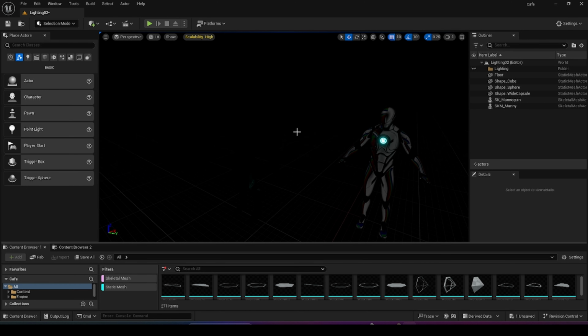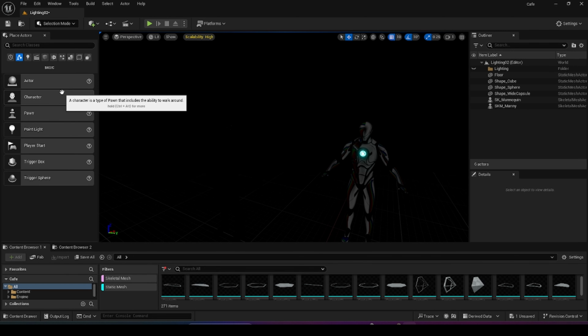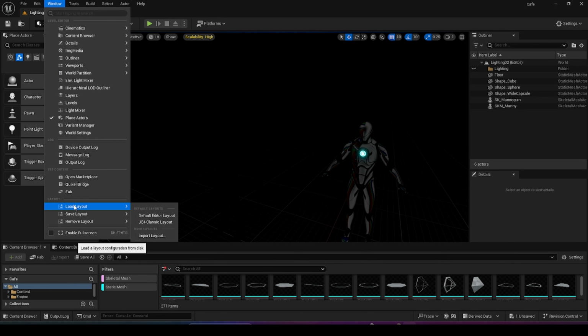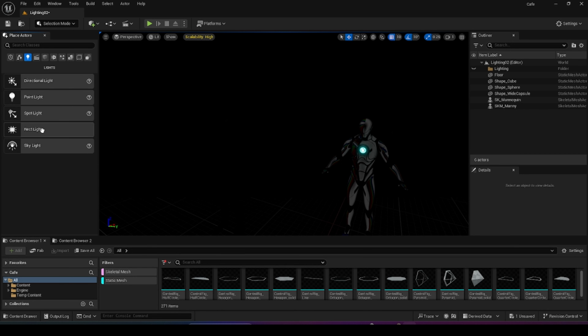So as you can see, the whole scene is dark, except for that. If you don't see this layout, this is the old classic UE4 layout. To access this, you can just go to Window, go to Load Layout and choose Unreal Engine 4 Classic Layout. I just find this handy, that's why. And if you go to the Lighting tab, you can see all the lights available inside Unreal Engine 5.